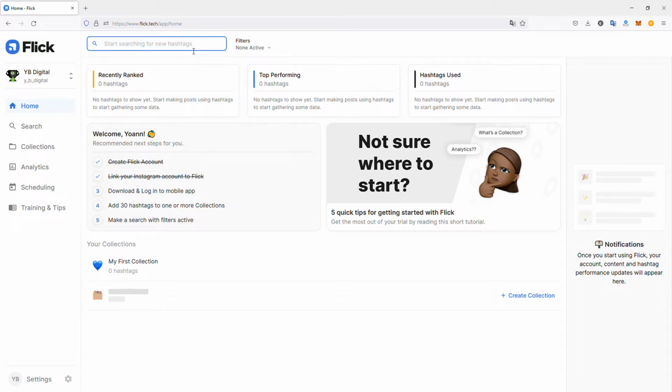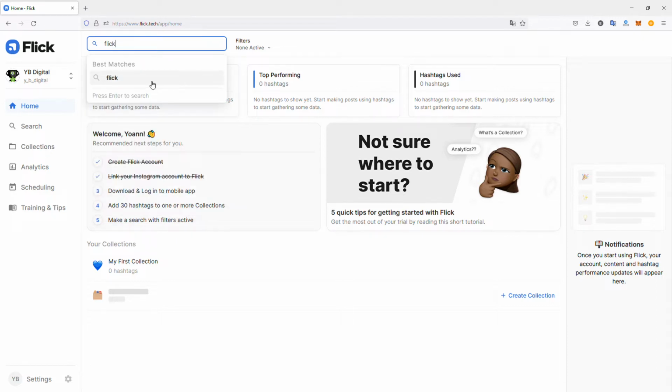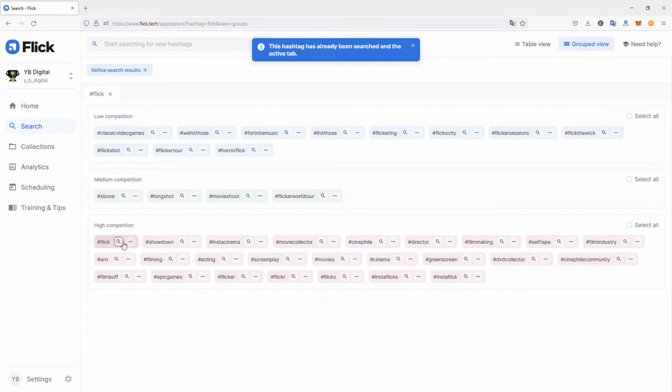So for example, here I am making a review of Flick, of this Instagram keywords management program. So let's search for related hashtags. So maybe let's start with the name of this service, Flick, and see what they can propose. So directly here, when you search for a hashtag, you can see what is low competition, medium competition, and high competition. So actually this keyword Flick itself, let's see in detail.